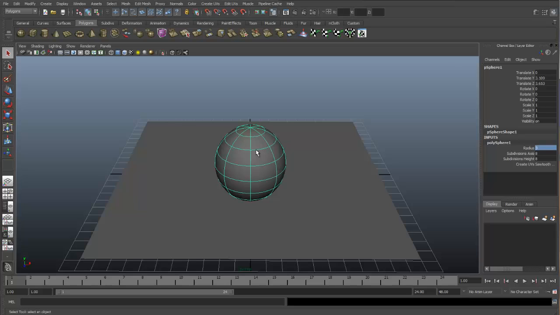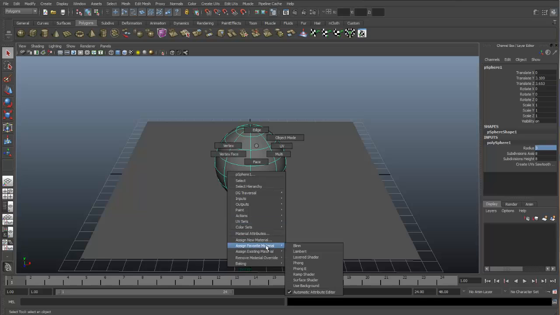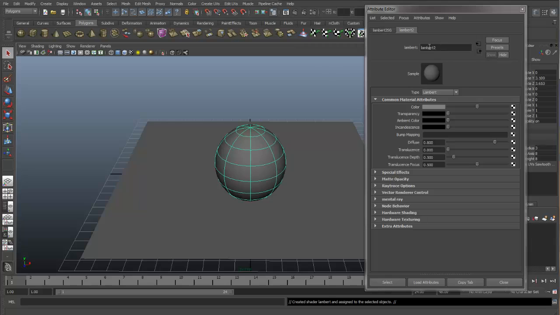And Maya gives you the ability to apply textures to your materials as well to give more information to it. So let's put a new shader, a new material onto this object. So we'll go to Favorite Material, and let's say Lambert. So we have a new Lambert on our sphere, and we can come in here and change the color.